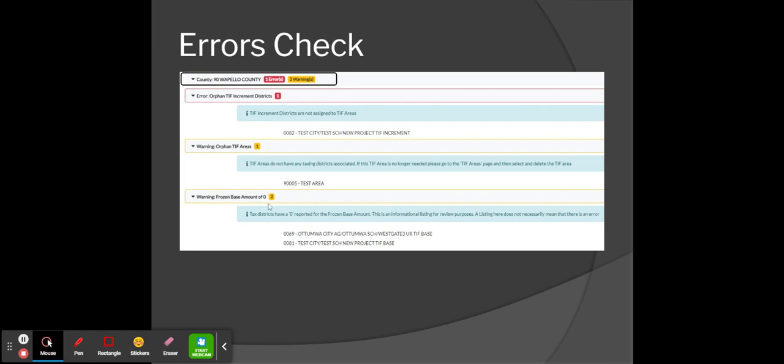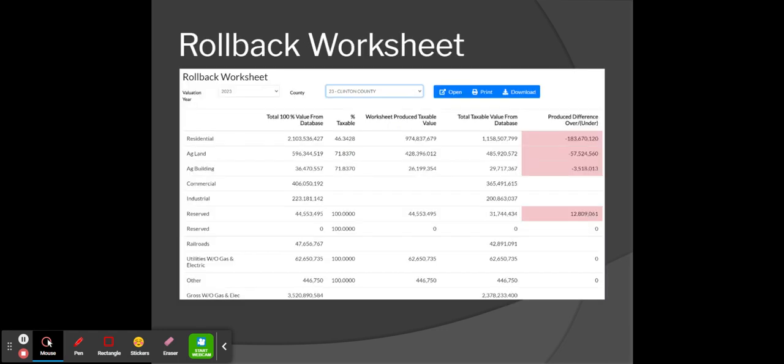And then frozen base amount of 0. There could be situations where the frozen base amount is actually 0, or in other cases, the TIF district is just not set up to divide revenue at this point, so there is no frozen base yet to report.